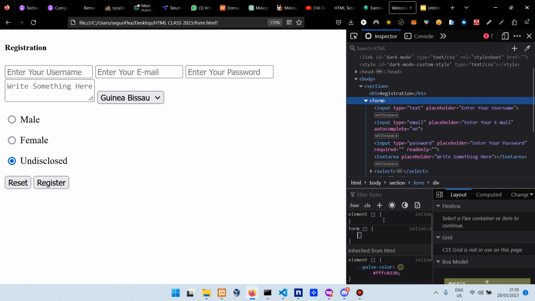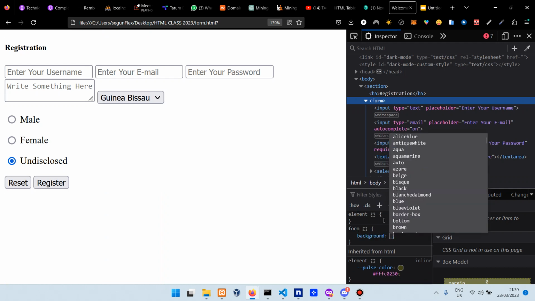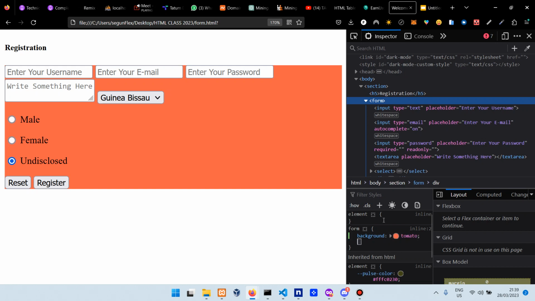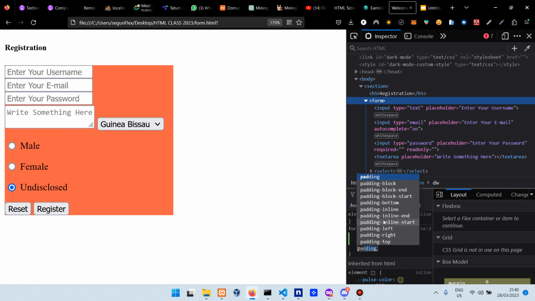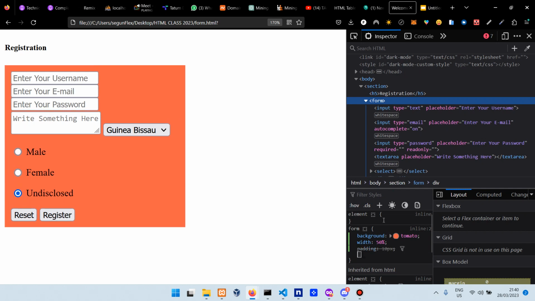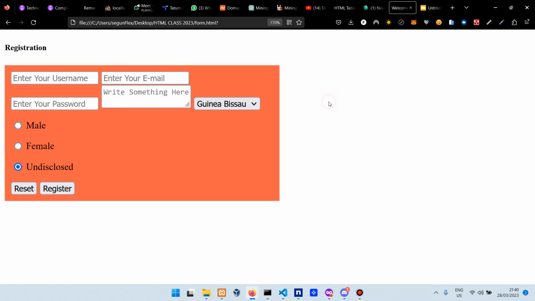Let me say I want this background to be tomato color, and I want the width to be 50%. Yes, and I want the padding to be 10 pixels. And you are getting my point. You built a website, did our registration form, and it's looking glancing and it's beautiful. You understand? So that's just it.